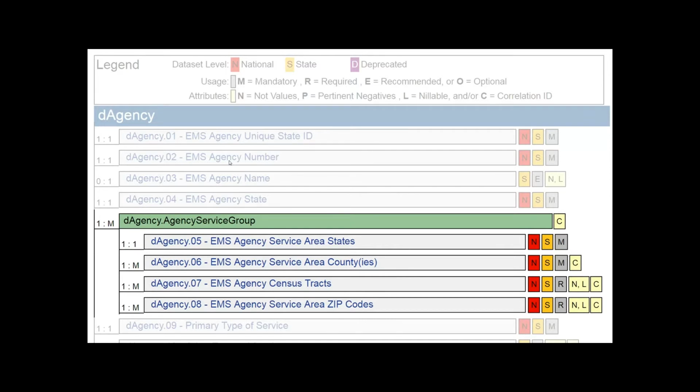As you're filling out your demographic data, you get to this section called your EMS agency service area. I've highlighted 4 data elements there. All of these are national data elements, which means that the information you record for these 4 elements is submitted to your state, and it is also submitted from your state to the national EMS database if your state is submitting data to the national database. And these 4 data elements describe which states your agency covers, which counties, which census tracts, and which zip codes.